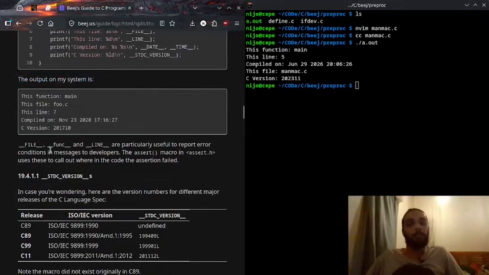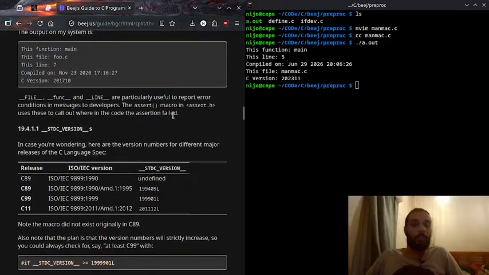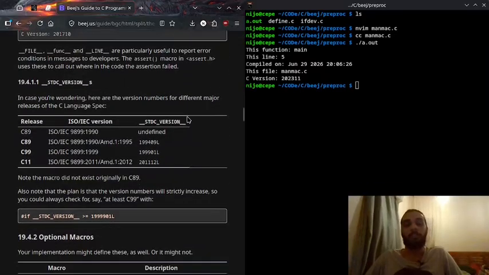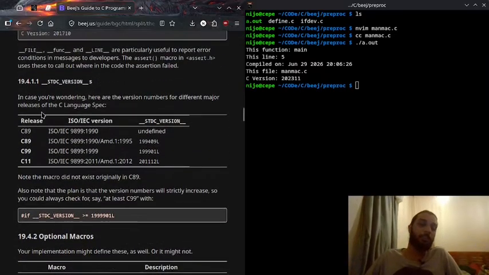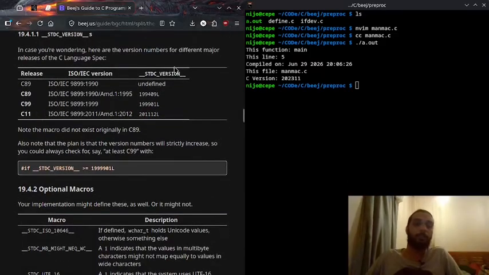So the output on my system is this. These are particularly useful to report error conditions and messages to developers. The assert macro in assert.h uses these calls to call out where in the code the assertion failed. Now STDC versions, in case you're wondering, here are the version numbers for different major releases of the C language.